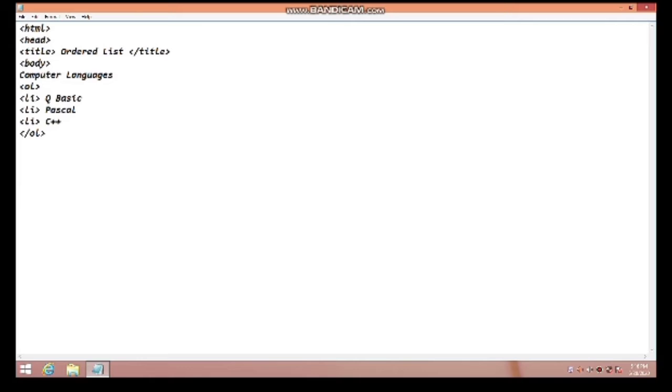Now we give the next heading. Let's give measurement units. To give the heading, you all know that we use the H1 tag, right? So we give the H1 tag. Now the next heading is measurement units. Now we give the H1 tag for heading. Angle bracket H1. Now again we open the OL tag.